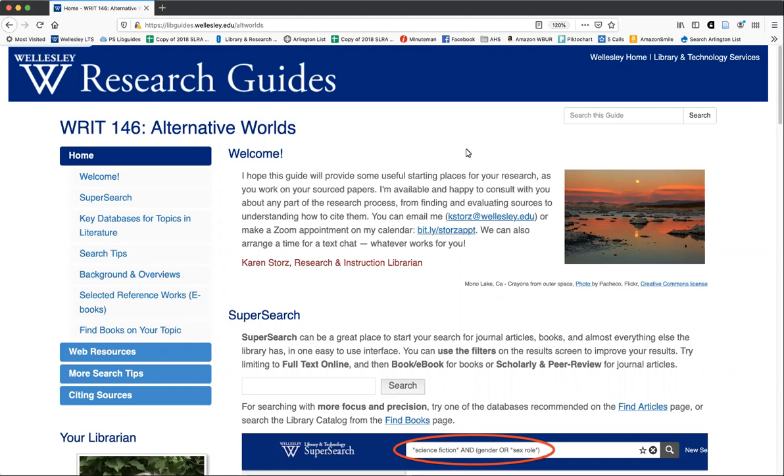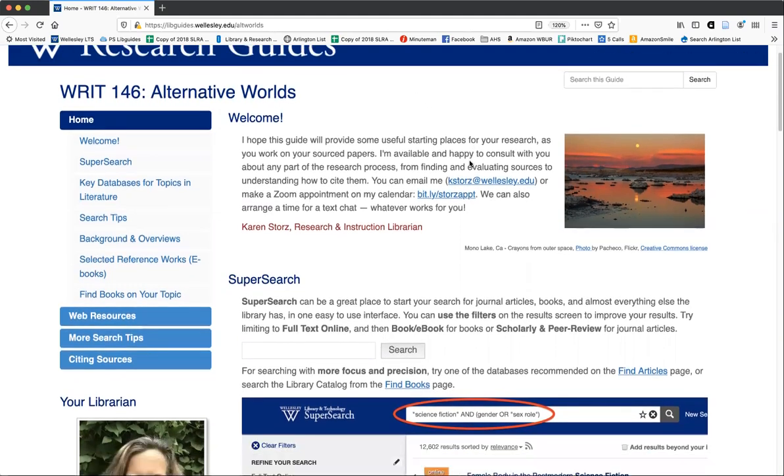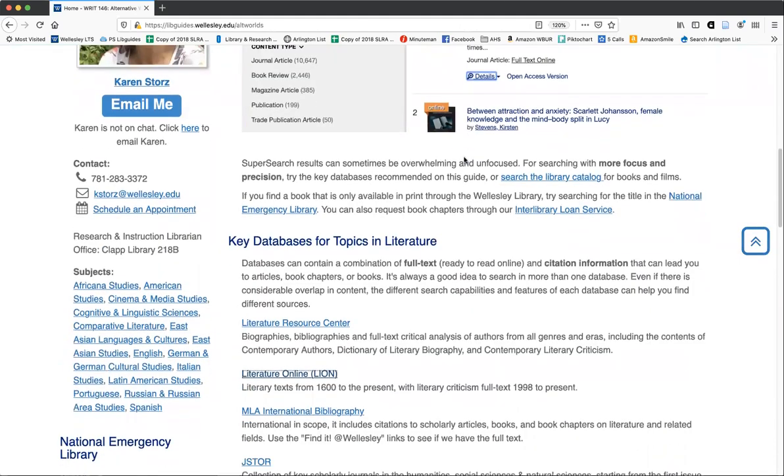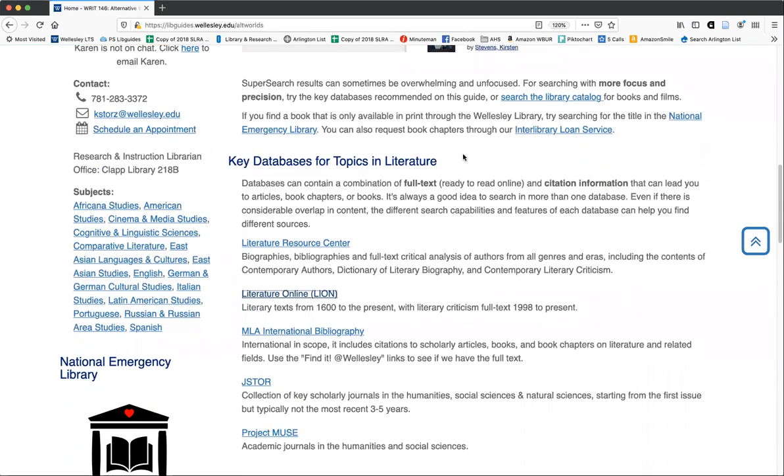Again, we're starting from the research guide, and we're going to scroll past Super Search and go down to key databases for topics in literature. So we searched Super Search, which searches a large portion of our library resources, and now we're going to do a more focused search. You have access to over 300 databases at Wellesley College, and there are databases in every subject area, and some interdisciplinary databases as well that are a lot more focused than something like Super Search, which does cover multiple disciplines.